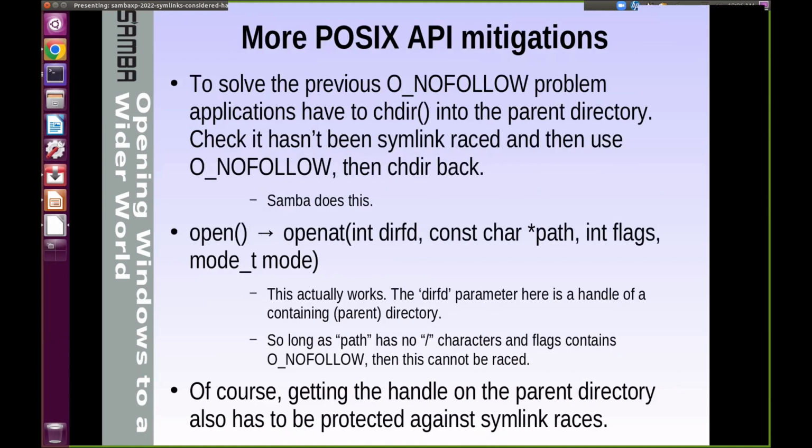So here are other mitigations. Volker already demonstrated this perfectly, but here's another explanation. What Samba has to do is change directory into the parent directory of the file we want to access. We use realpath to check it hasn't been symlink raced. Then we use no-follow to open a handle on the file. Then we change directory back to where we should be. So that's what Samba does.